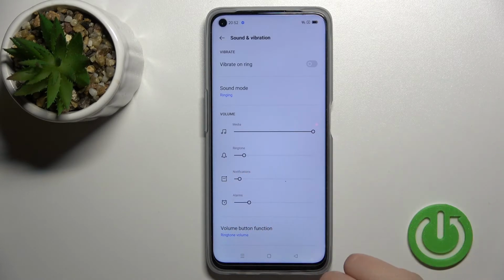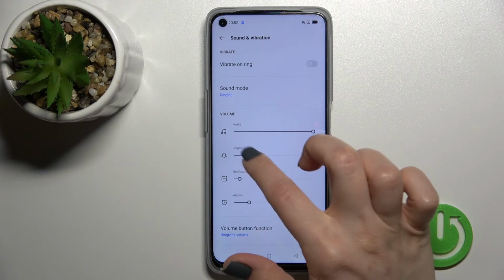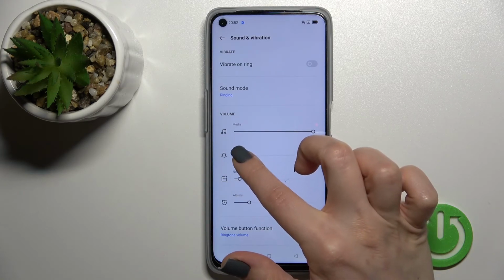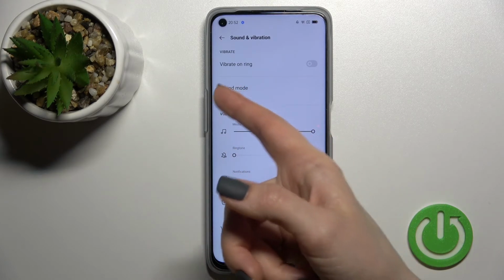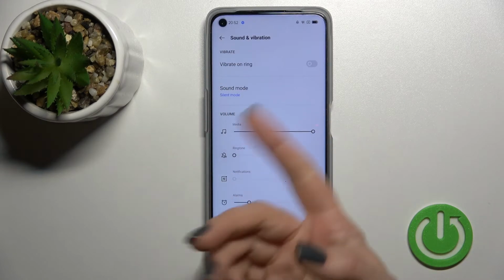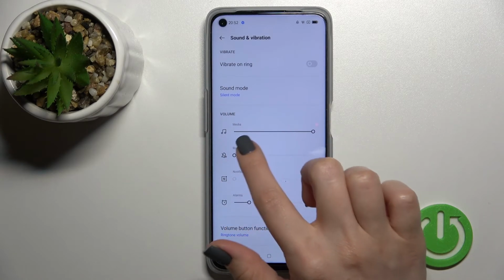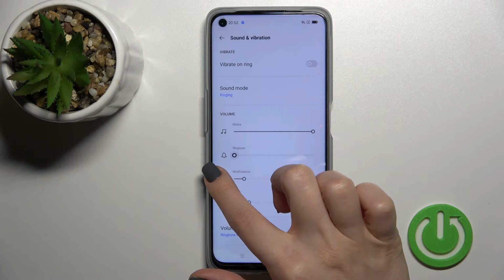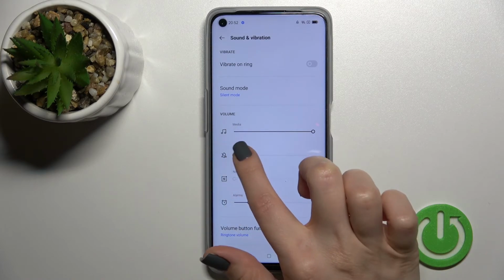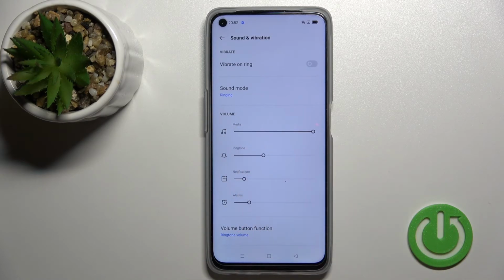And also you've got a second way we can do that. Just swipe this white dot of the ringtone, so you mute the ringtone, and you can see that the silent mode is activated automatically when you swipe this dot to the left side, and you will turn on the ring mode when you swipe this white dot to the right side.